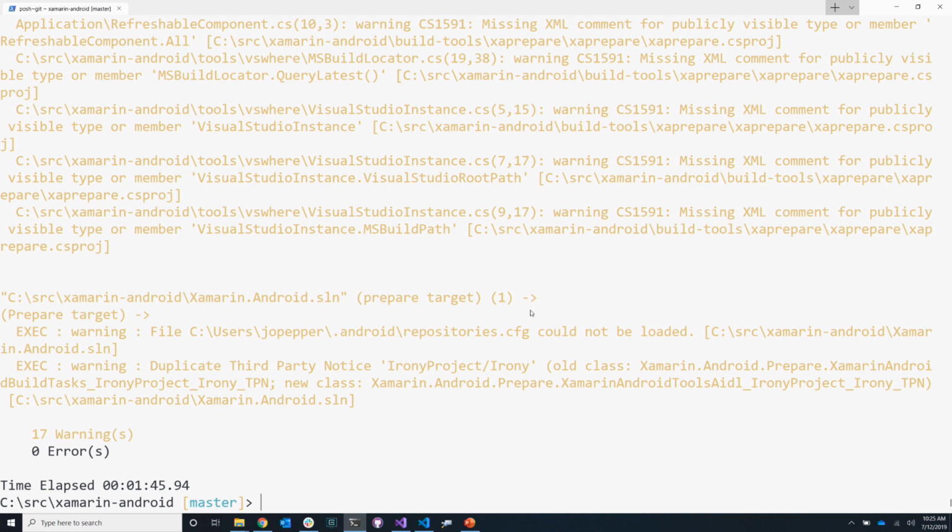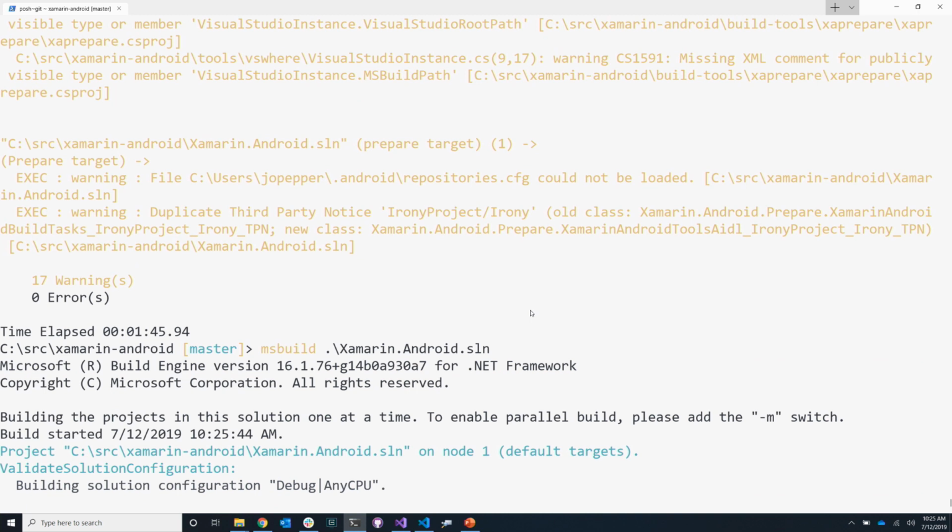So let's see, what's the next thing we could show here? So let's just actually build it now, right? Instead of running that prepare target, we're just going to run the build target. And since build is the default MSBuild target, you can just run MSBuild in the solution. And the equivalent on Mac is you would just type make in the current directory.